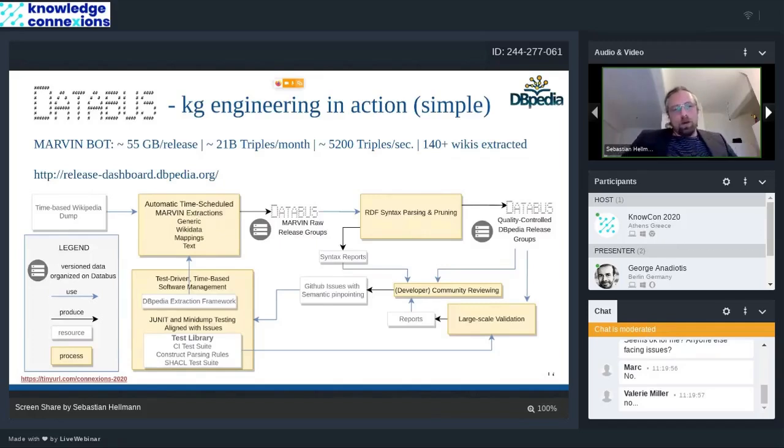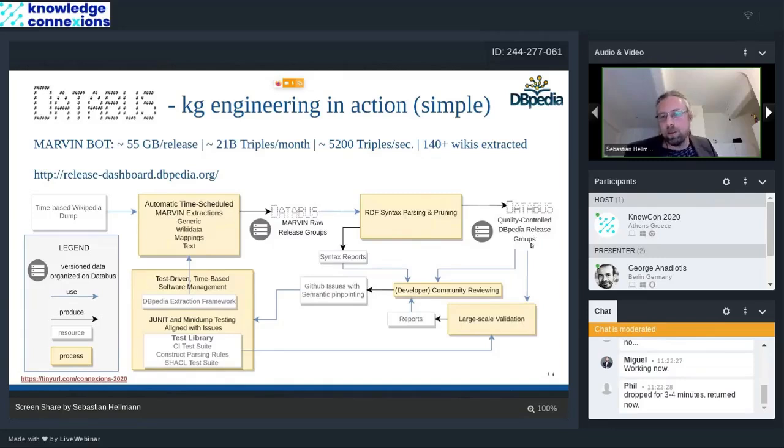So on the left top, you see that we take the time-based Wikipedia dump each month, and then there's a time-scheduled extraction. This is uploaded on the data bus. And then there is this data cleansing step, which is another component. And in the end, this downloads it and republishes it as quality controlled DBpedia release groups. What we do then is this large scale validation. So we run yet other tests on the final thing. And this produces reports.